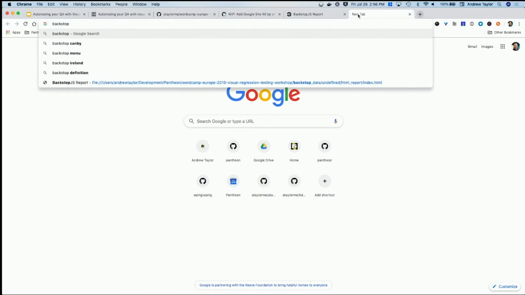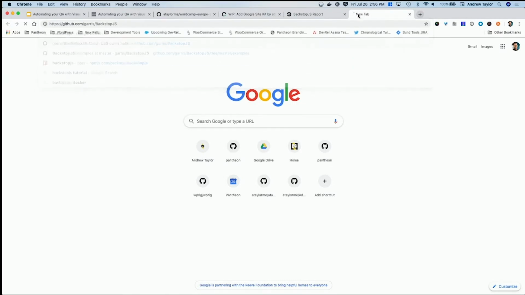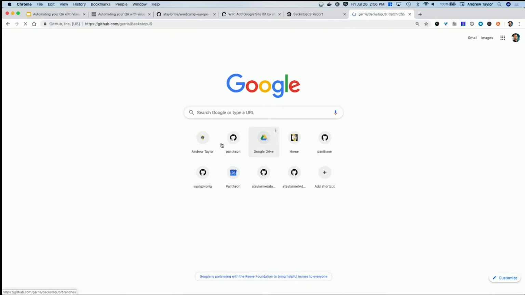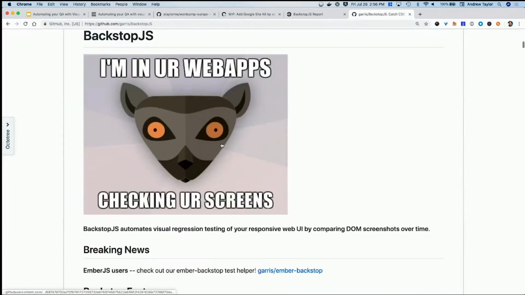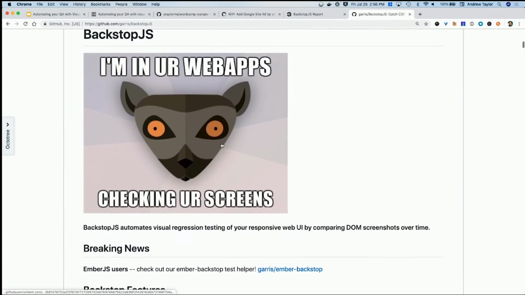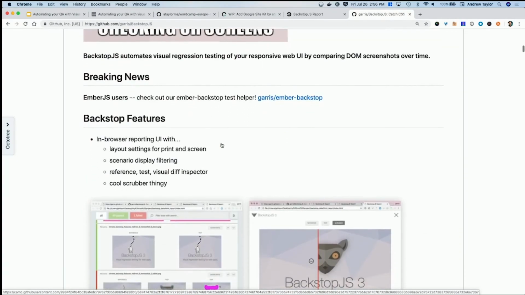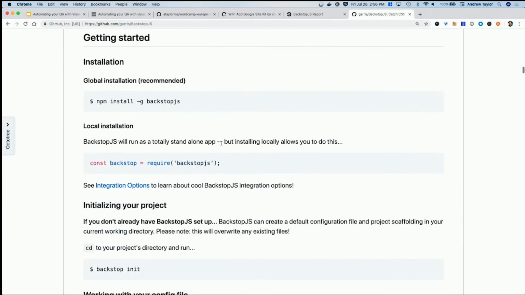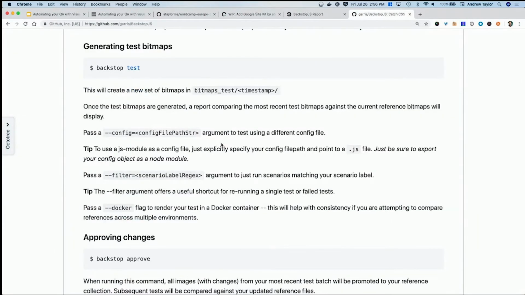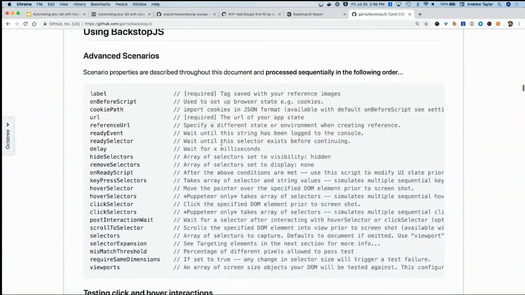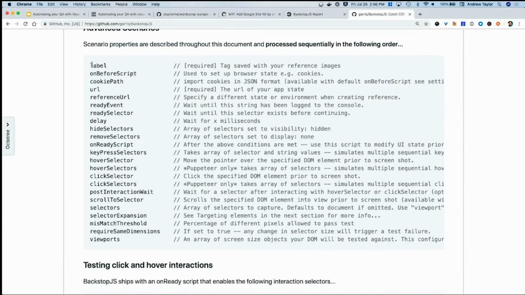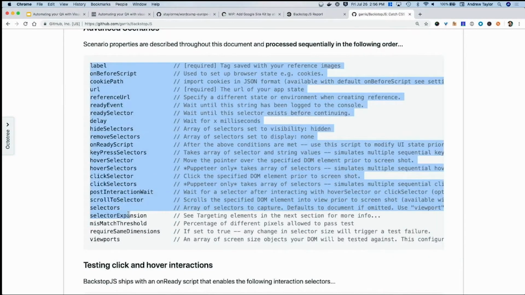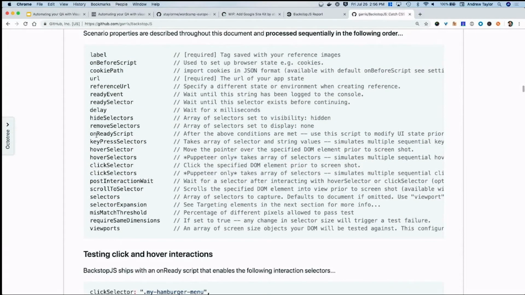So we'll actually go look at Backstop.js. This is just the homepage for the project. Their mascot's a little funky, but you come in and look, and you can get started with installing and stuff, but they have a configuration file. And it has a lot of options for it. And one of them, you have hide selectors and remove selectors.